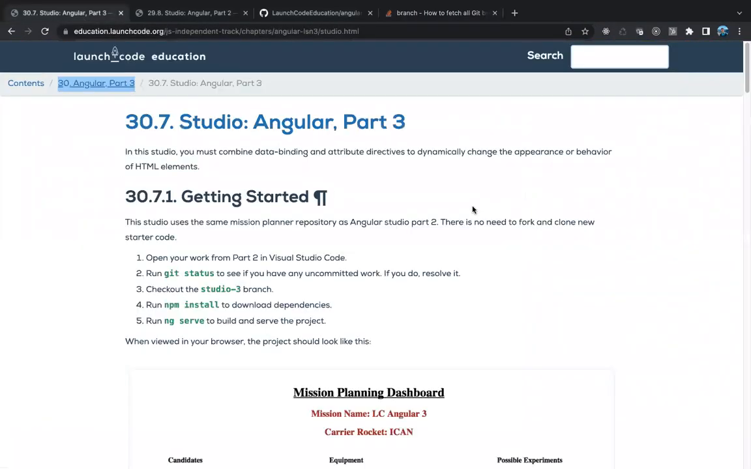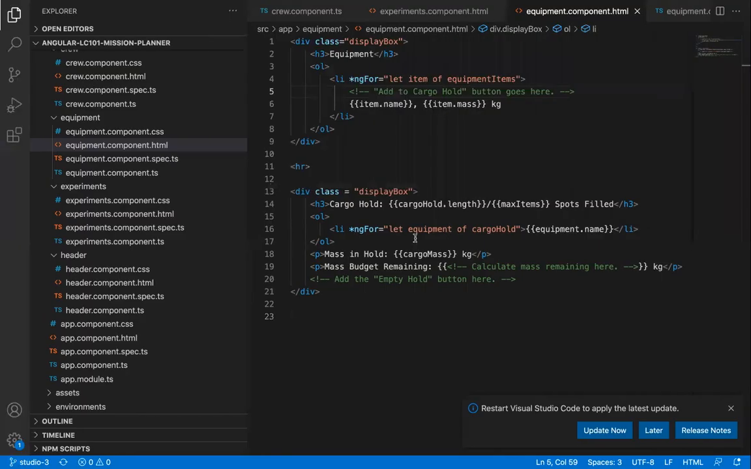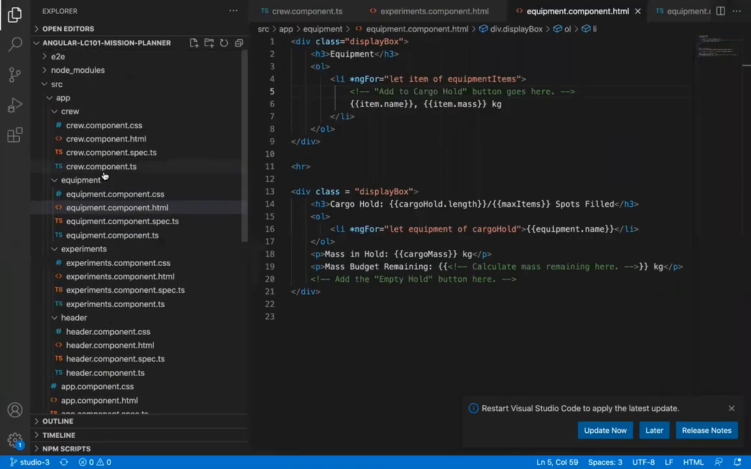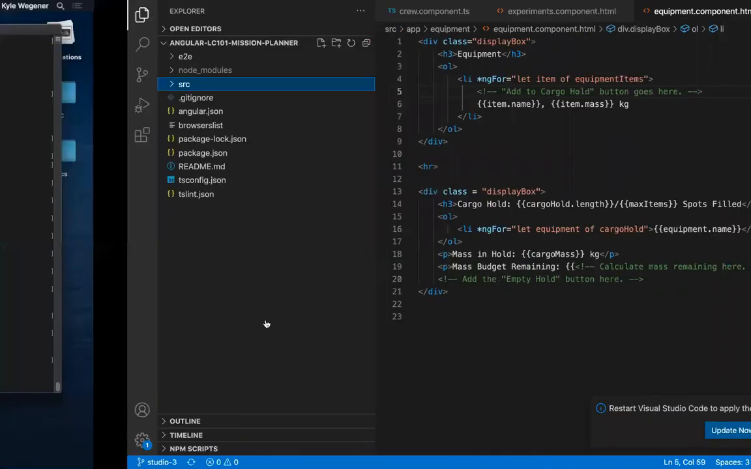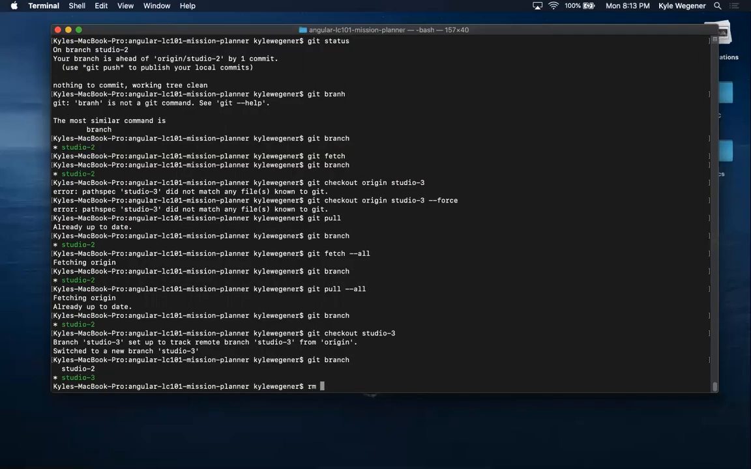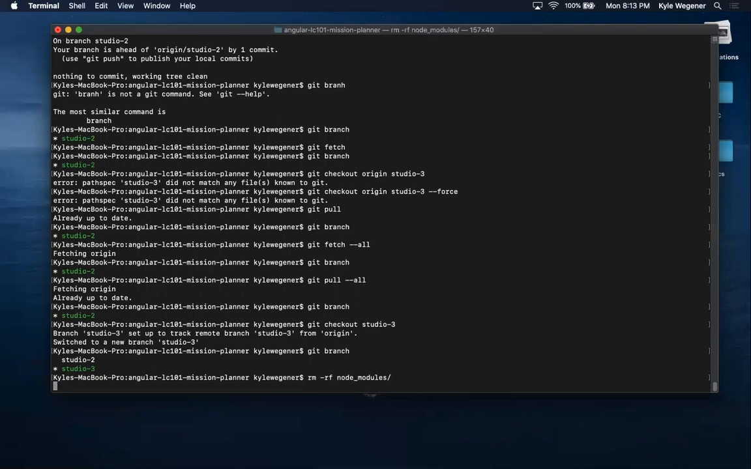Let's hop back over to our studio now that we have the Studio 30 branch. I'll run npm install to download the dependencies. So they're going to make us do that. A common practice also is to remove all of the node modules beforehand too. Just wanted to throw that out there as a little side note.